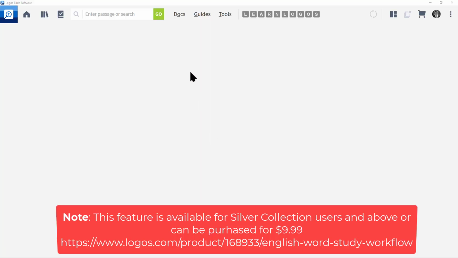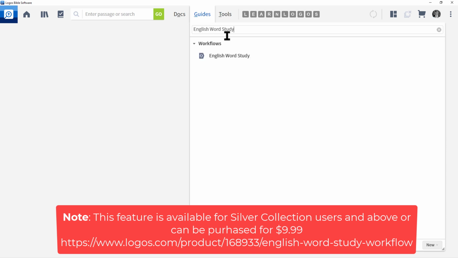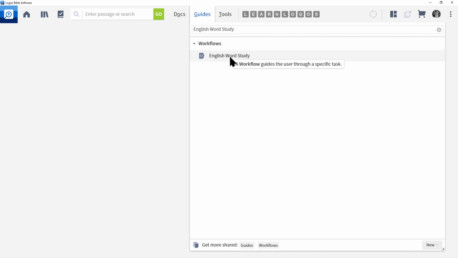In this video, we're going to look at the English word study workflow. Therefore, go to the main menu, click Guides from the menu, and type in English word study. Once you see English word study in the workflow menu, go ahead and click that menu option.